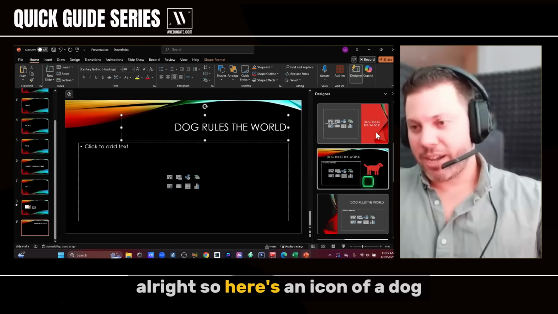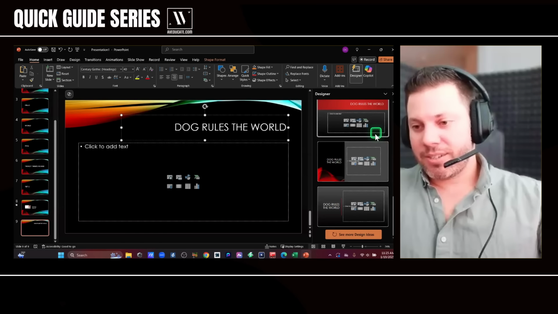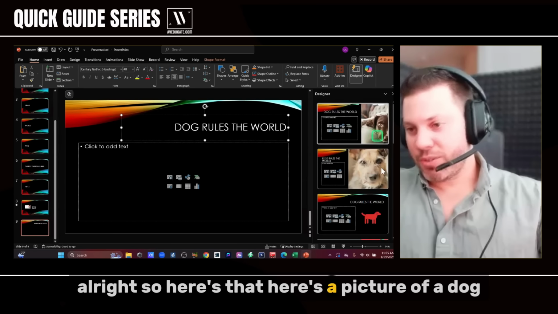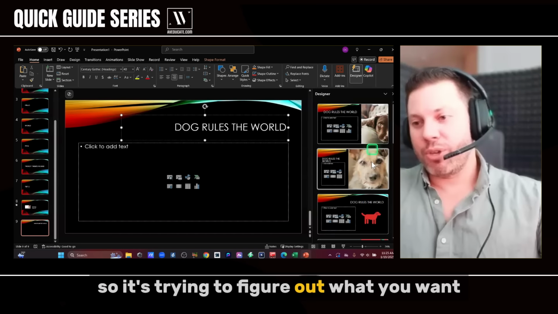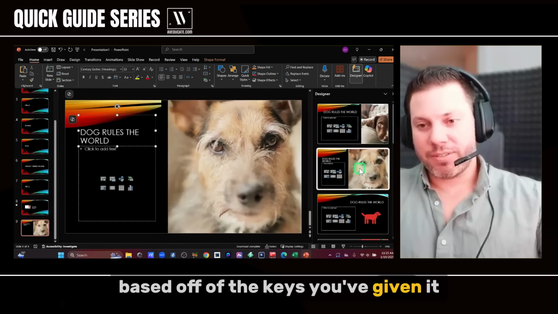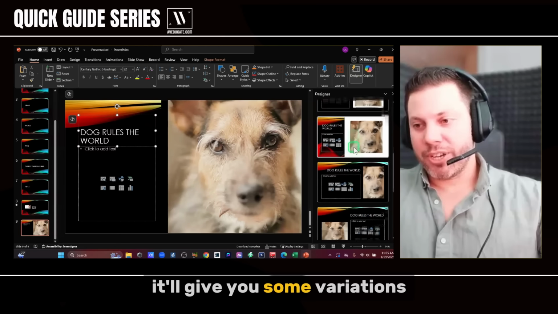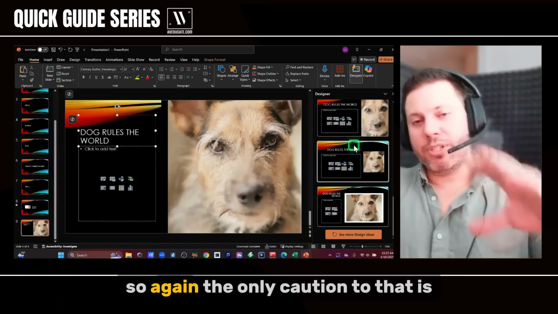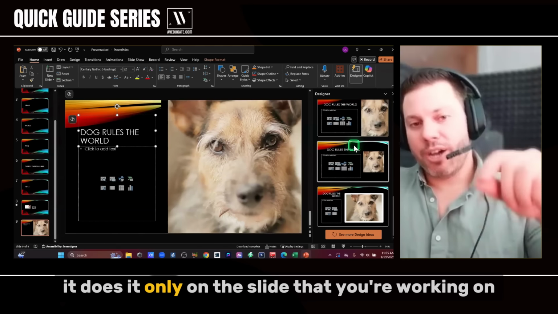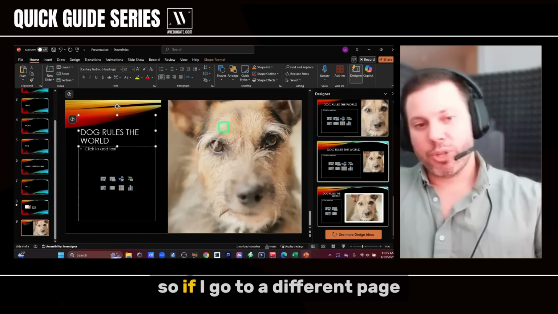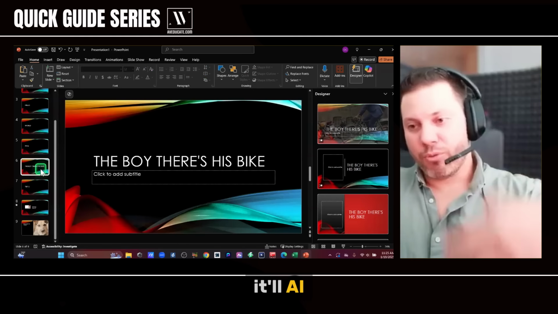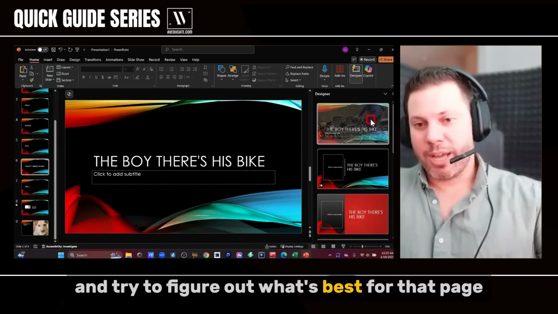It's popping up. All right, so here's an icon of a dog. Here's a picture of a dog. So it's trying to figure out what you want based off of the keys you've given it. And if you close it out and reset it again, it'll give you some variations. So again, the only caution to that is it does it only on the slide that you're working on. So if I go to a different page, AI will read that page and try to figure out what's best for that page.